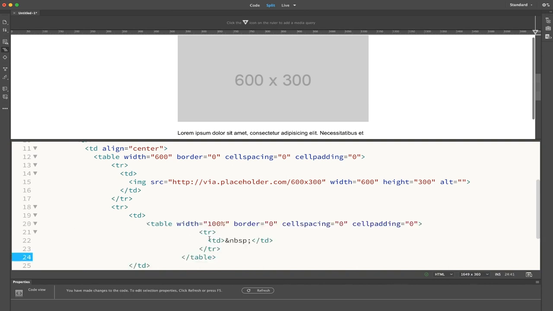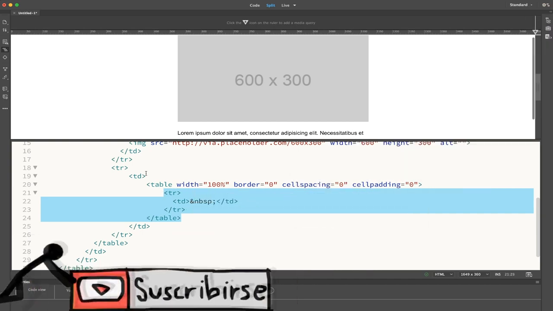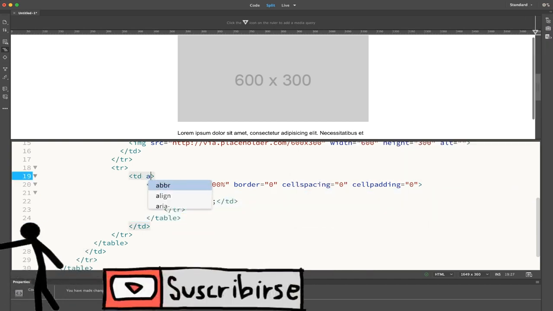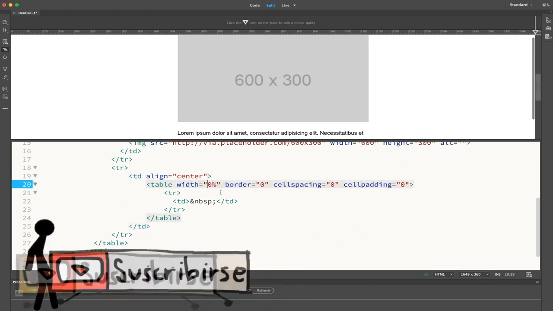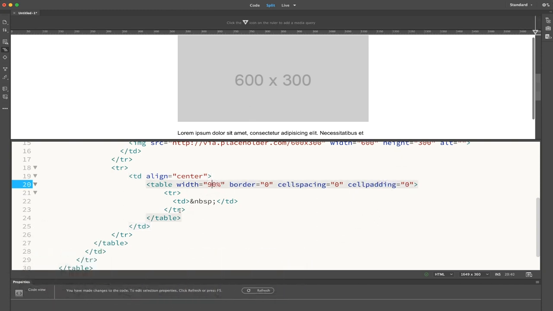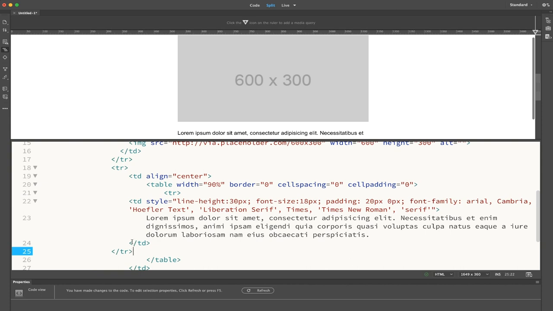So I could put a table in here, indent this back, and say align center, and then give this a width of 9E. And then, because I've copied and cut that bit, so basically I paste.